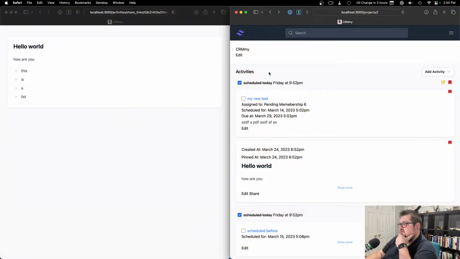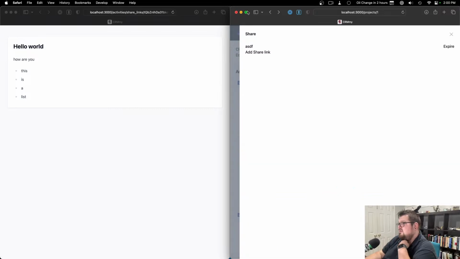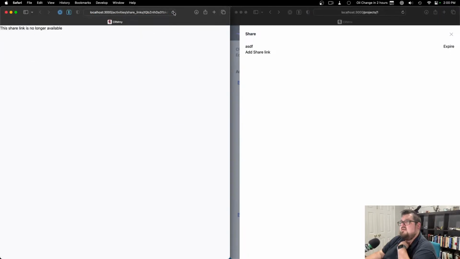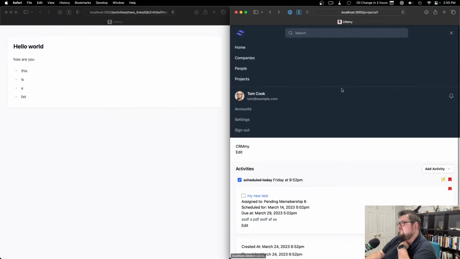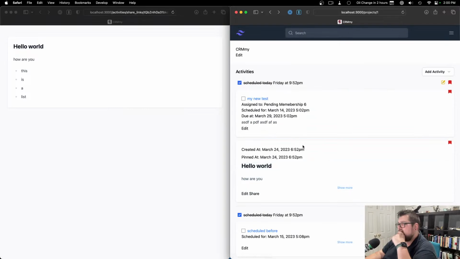So if you go into your activities, you can come in here and I've got a note and I can click on share. I can create a link. I can expire this. So if I load this over here, it's going to say it's no longer available. If I restore it, it's going to now show me the view of it. So you can share this and use it publicly or whatever.